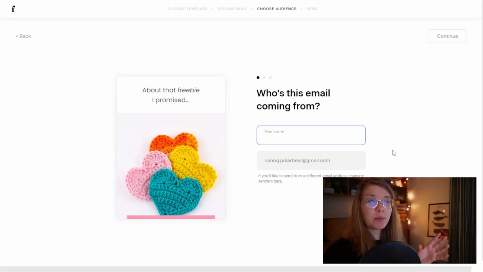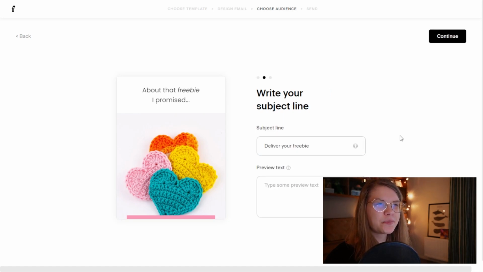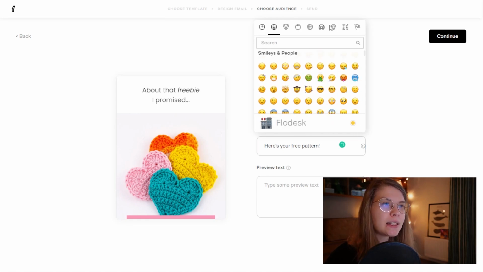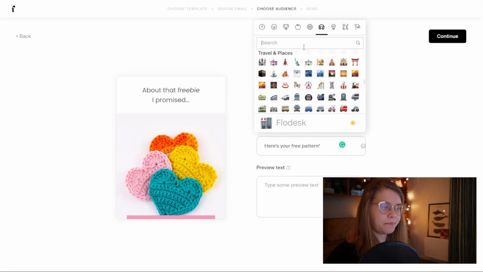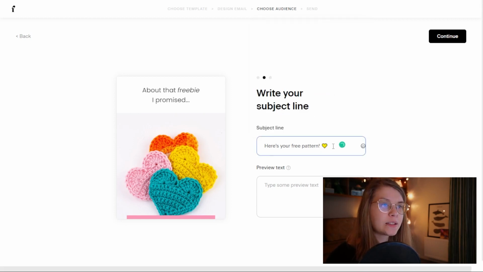You can put in your business name or your first name. That is totally up to you. I am going to write from Nanook today. Like this. Continue. Here's your free pattern. You can also use emojis to put in. Let's see if we can find a heart. Let's choose a yellow heart.